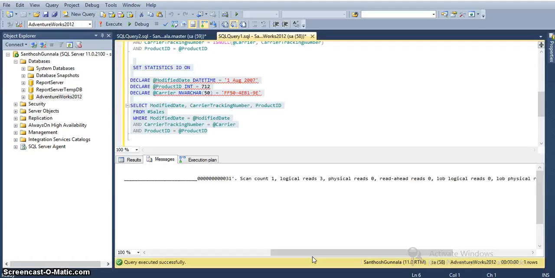If you see, the modified date filters a large number of records, because on modified date we will have more duplicates. So first it will filter the data, and the remaining duplicates might be on product ID, which filters the remaining data, and then carrier tracking number. These 3 act as a set and filter the complete data. That's why we are seeing fewer logical reads.